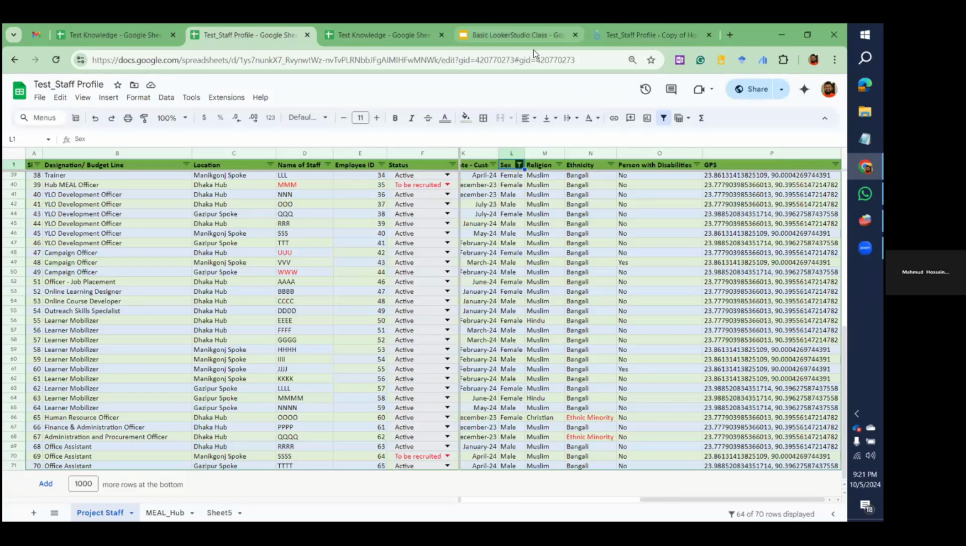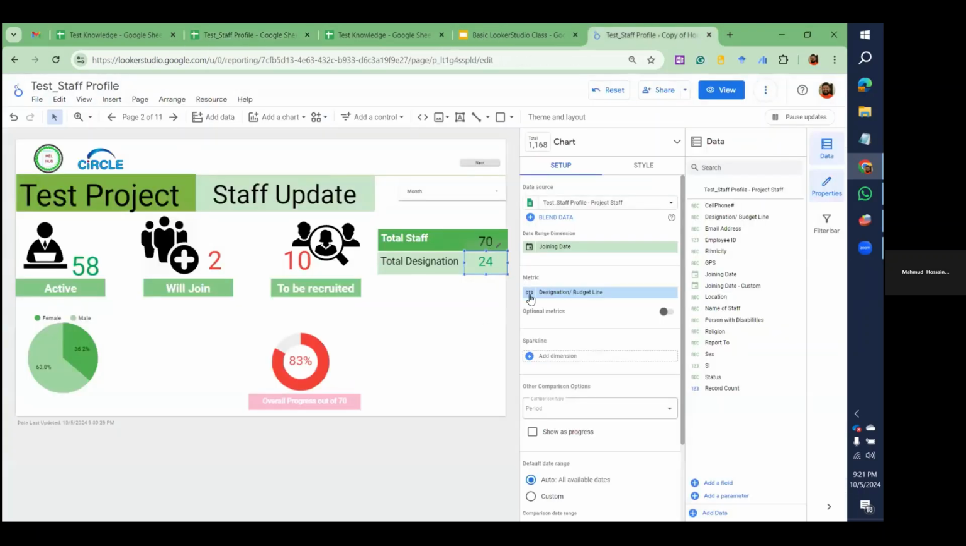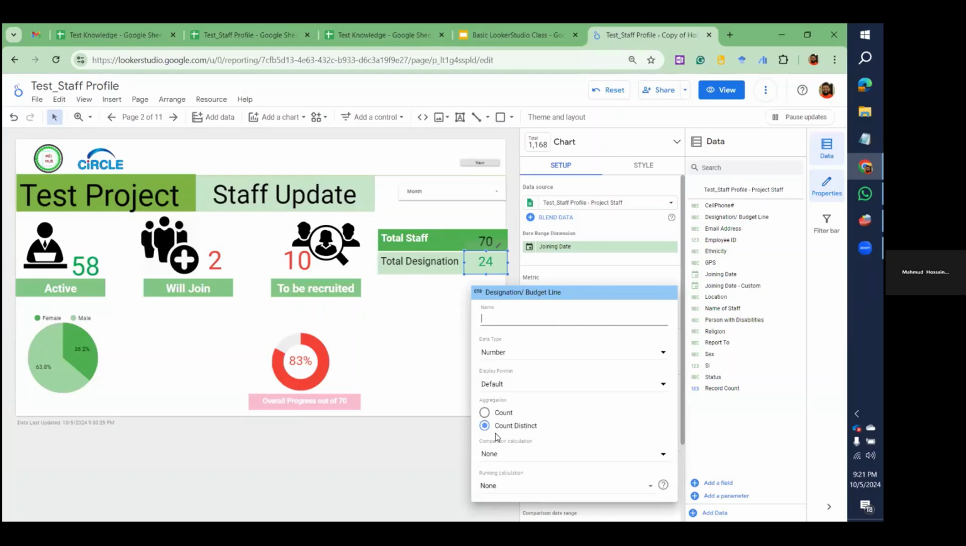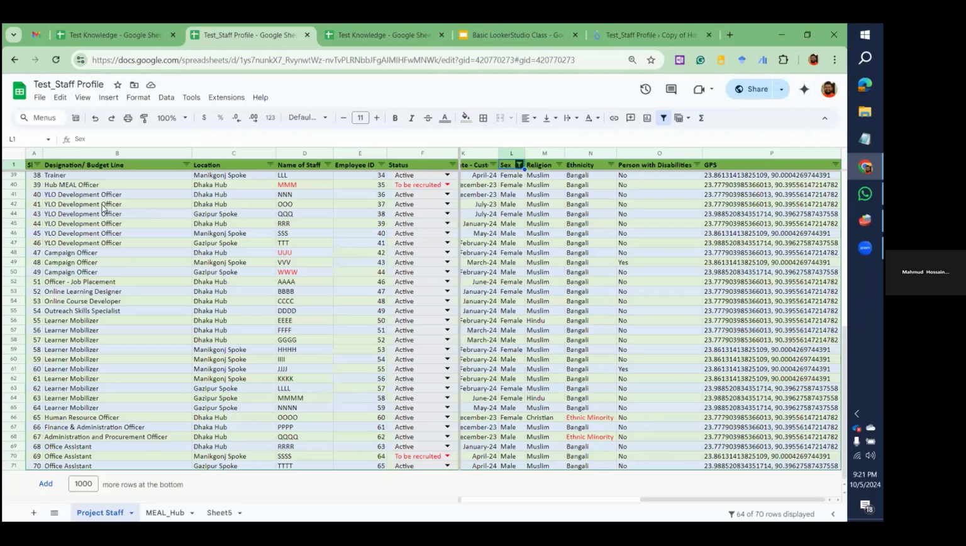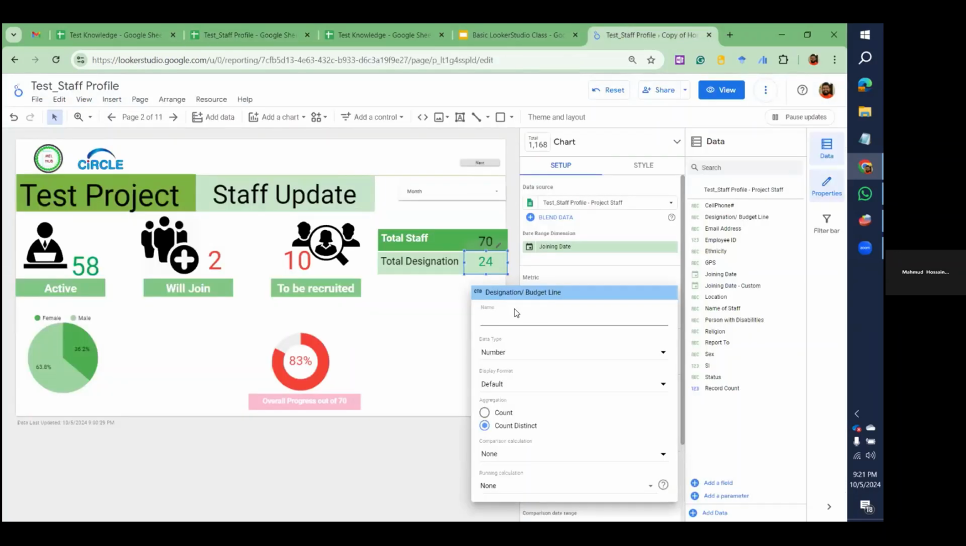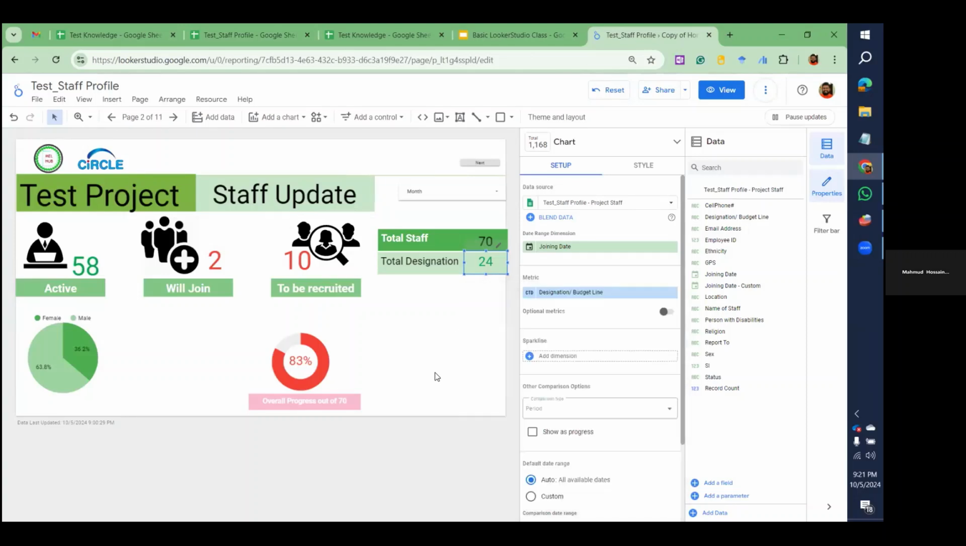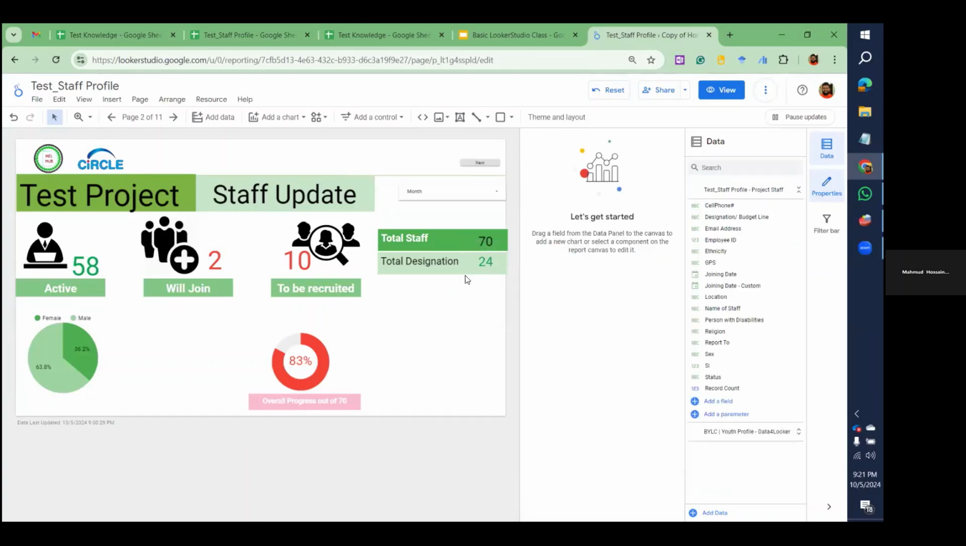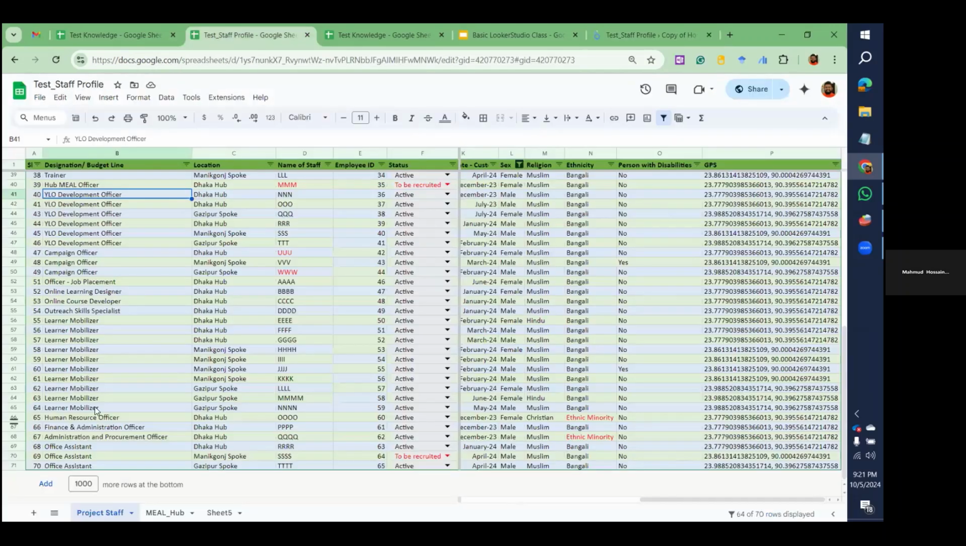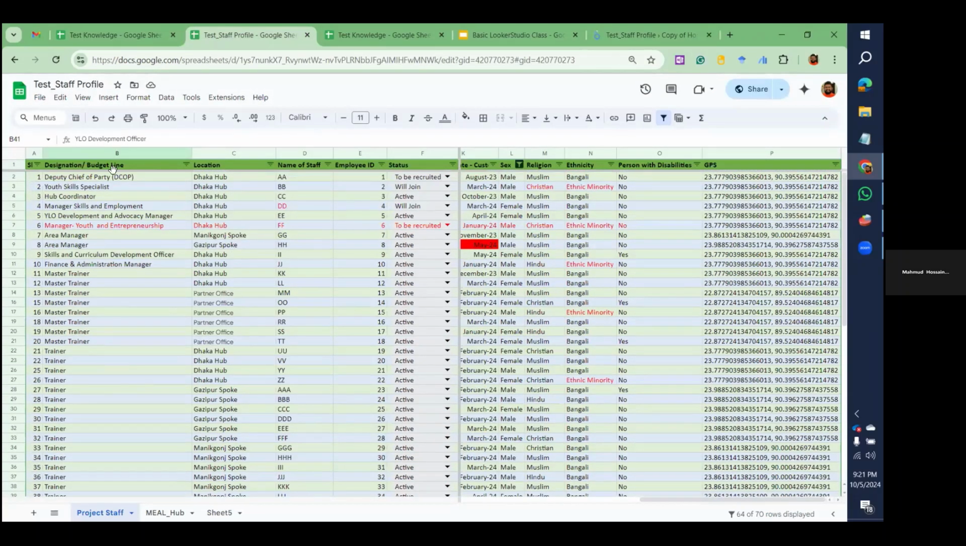but if we count the designation, here you can see the count distinct. Distinct means this is important. Here is YOLO development officer, YOLO development officer, YOLO development officer, 1, 2, 3, 4, 5, 6. Then if we use this distinct, it only counts 1. So we have used count distinct. So total designation is counted 24. Total staff is 40, but total staff designation is 24.